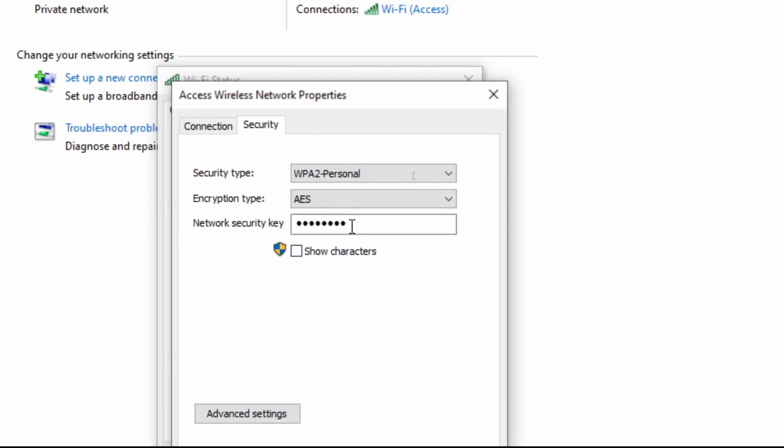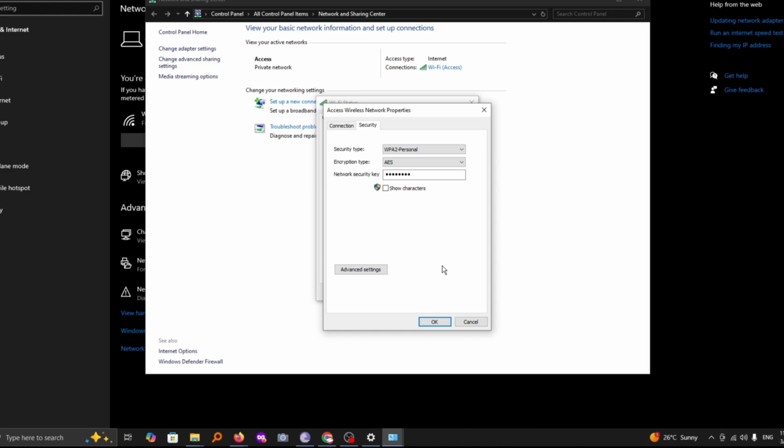Now this key is the password of your Wi-Fi network. To reveal it, just go ahead and tap on Show Characters. And then this will reveal your Wi-Fi password. So that's how you find your Wi-Fi password on your Windows 10 or Windows 11 computer.